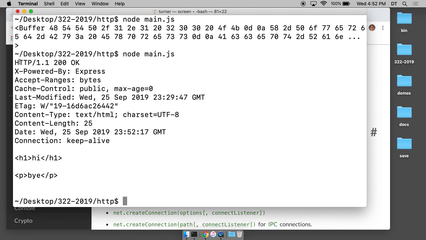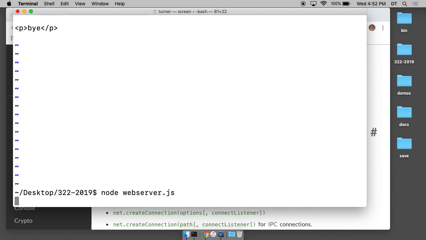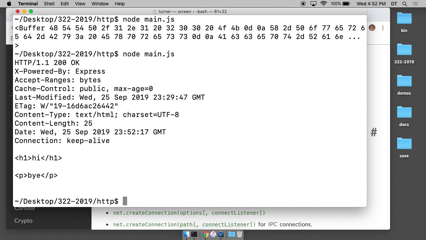There it is. This is the 200 code. And look at this advertisement in here. See that? X-Powered-By: Express. These headers are all generated for us. I'm sorry, the server is generating those headers. Look, it knows the content type, HTML. The number of bytes, 25. Connection keep-alive. Well, we closed the socket. Anyways, don't jump too far.